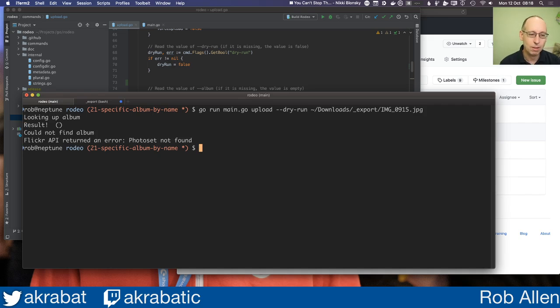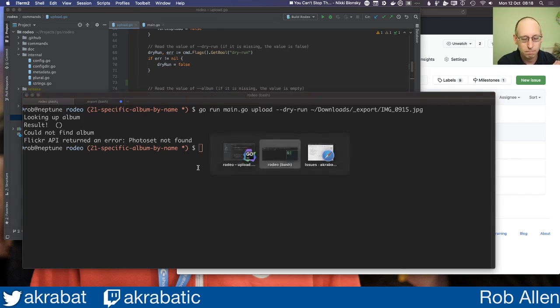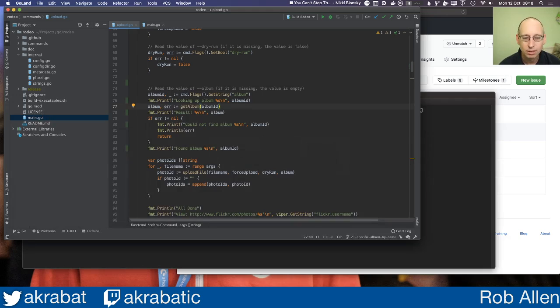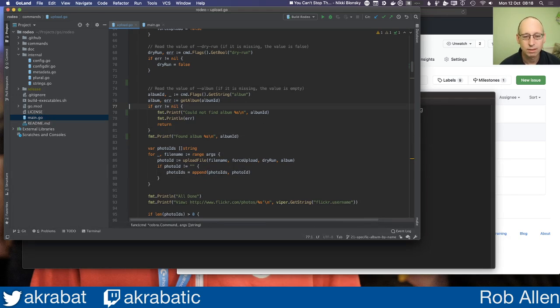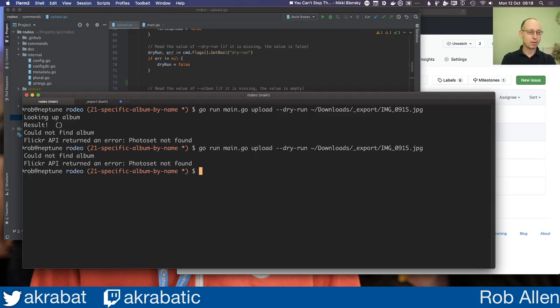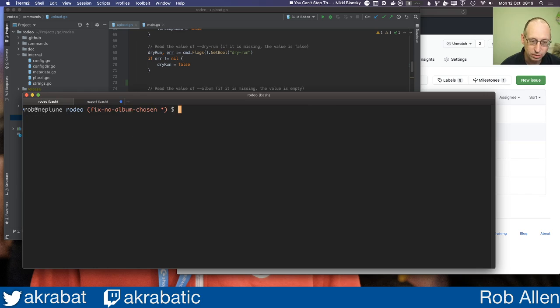I'm sure there's a better name for that, but that's what %v does. Let's have a look now. Looking up album, result blank. Could not find album. Oh look, could not find album's turned up now. Well, maybe I didn't see it because I didn't have the new lines in. Rob, come on. Right, so the problem is we are looking for an album that doesn't exist. git checkout -b fix no album. I'll do this in a new branch, I think.